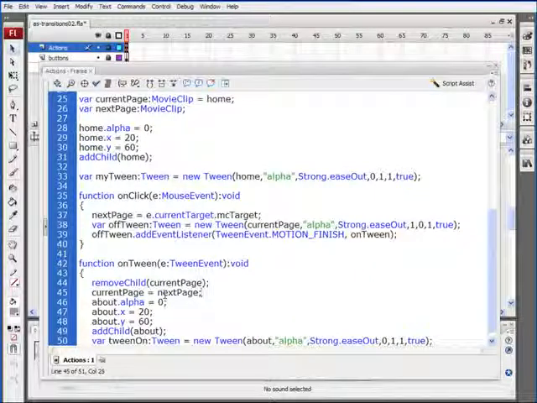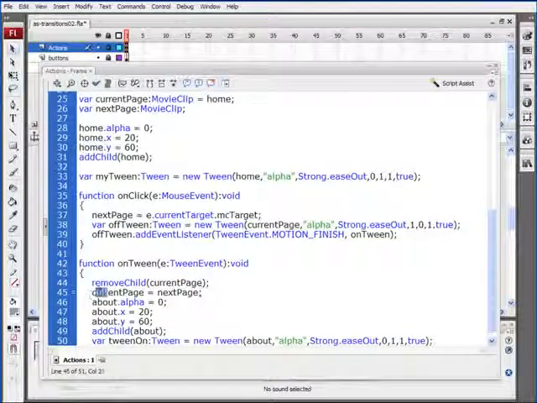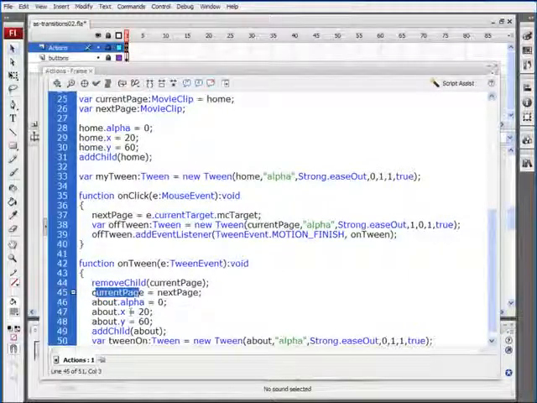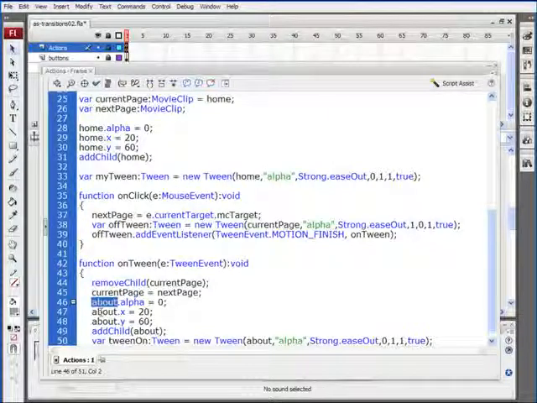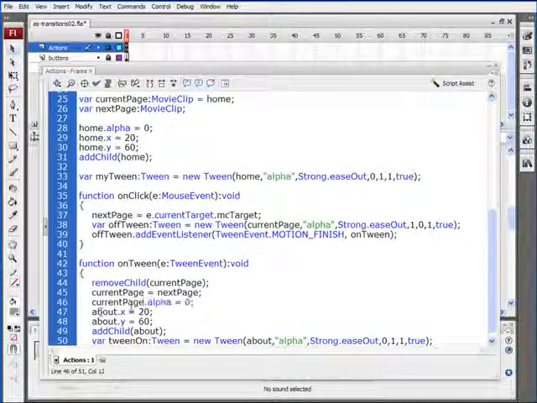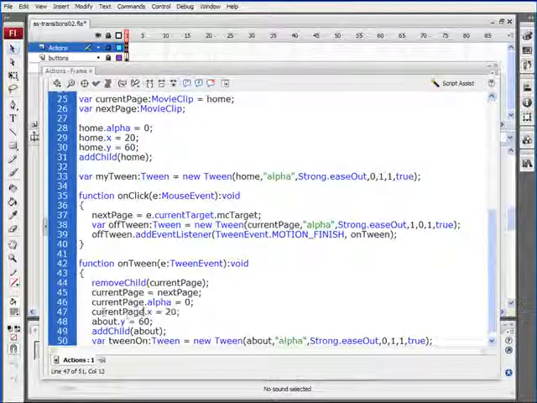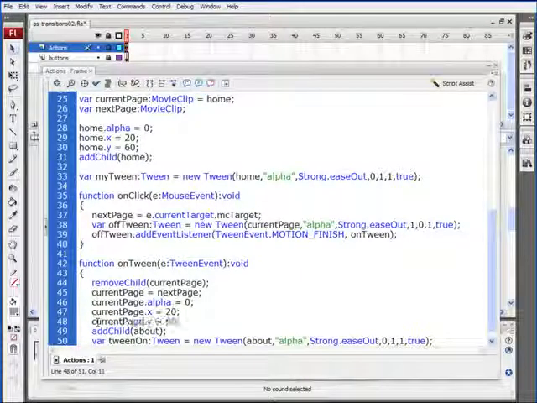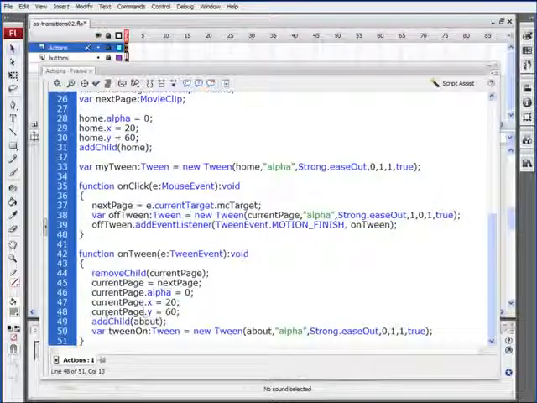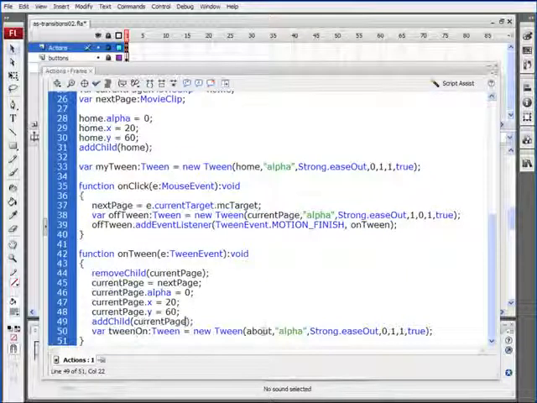And then later on, when we click on the next button, we'll change the value of the next page variable. So now, if we clicked on the about button, the value of current page after the home page animates off is going to be changed to about. So instead of about.alpha, we need to point to currentPage.alpha. We'll set that equal to 0. We'll set the value of the current page x coordinate to 20 and the y coordinate to 60, and then we're going to add that current page to the stage.